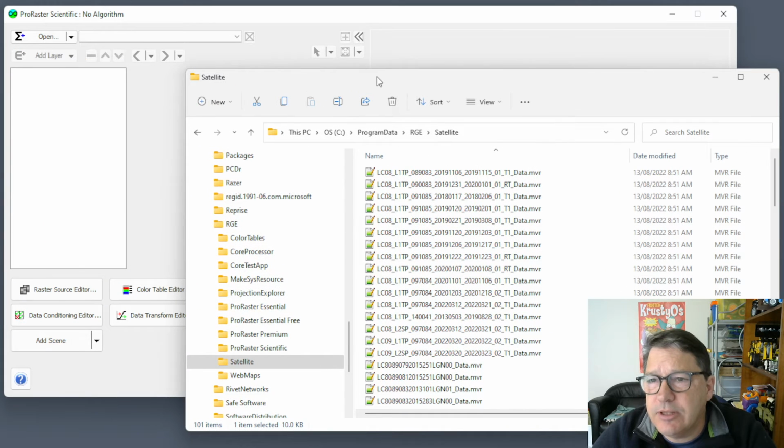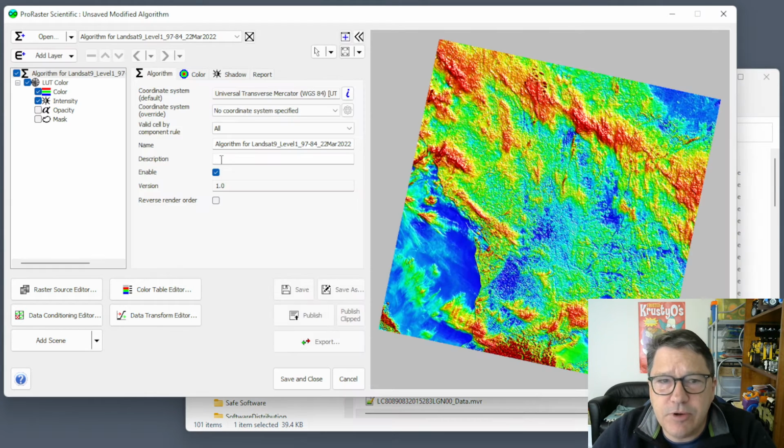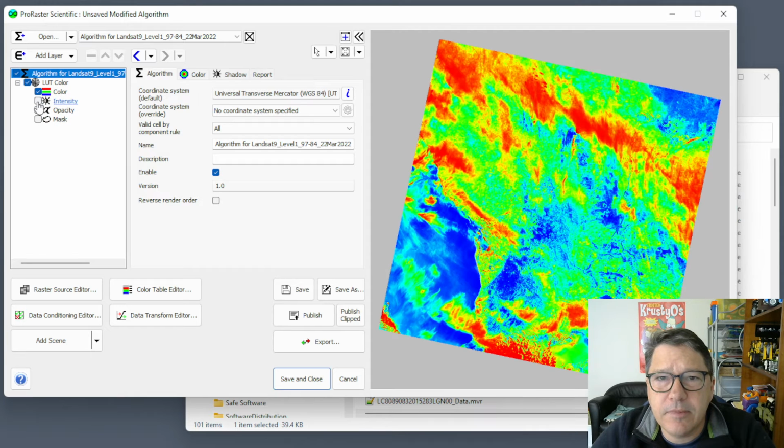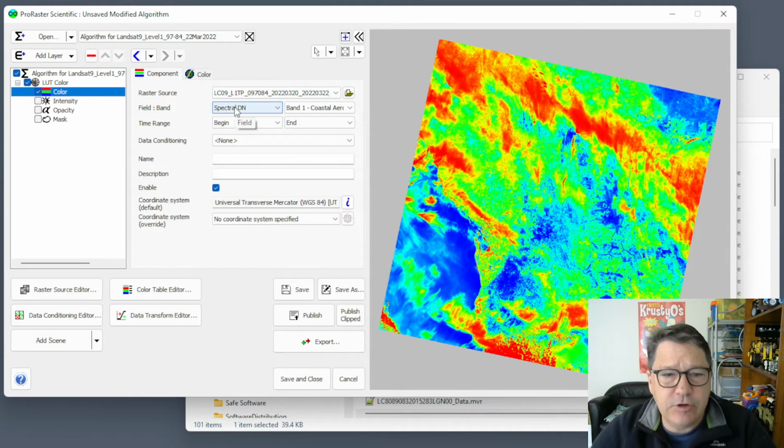So let's do that. If I take, for example, Landsat, this is Landsat 9, it's level 1 processing, and it's collection 2. We can tell that from the file name. I'll drag and drop that into ProRaster Scientific. So let's just have a look at what's in this virtual raster.